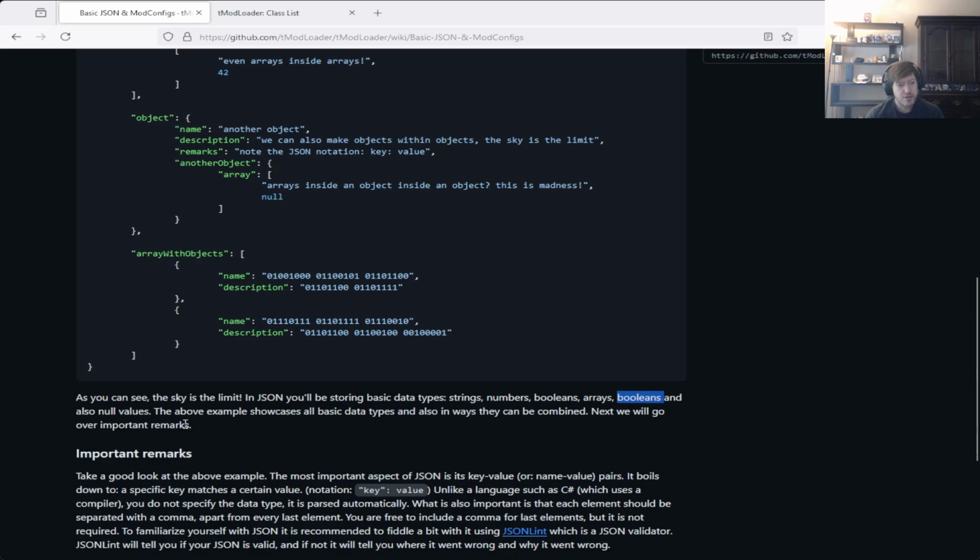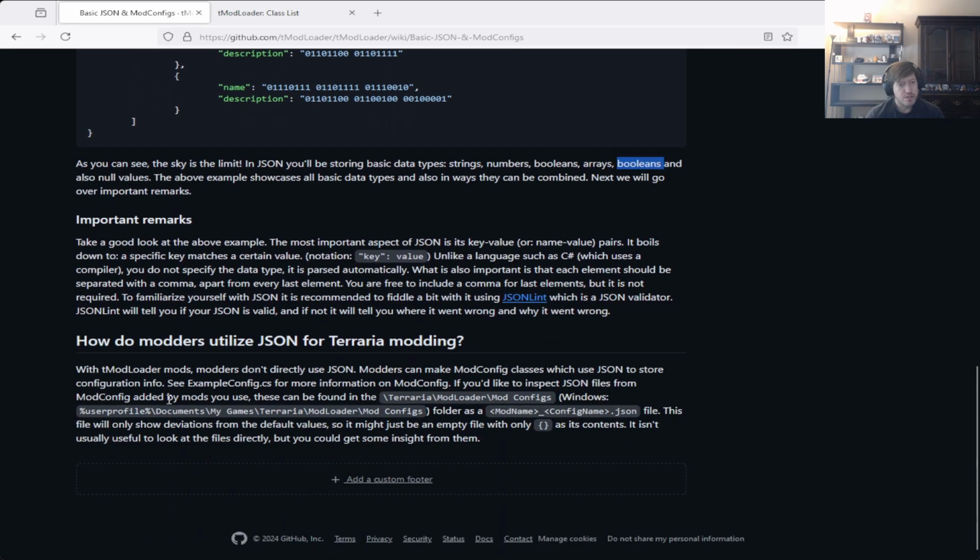Next, we will go over important remarks. Take a good look at the above example. The most important aspect of JSON is the key value or name value pairs. It boils down to a specific key matching a certain value. Notation: key and then value. Unlike a language such as C#, which uses a compiler, you did not specify the data type. It is parsed automatically.